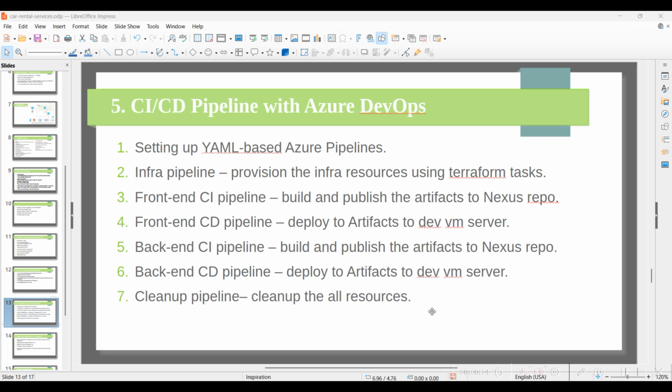We have multiple pipelines: the infra pipeline, the frontend CI pipeline, the frontend CD pipeline, the backend CI pipeline, and the backend CD pipeline. There is also a cleanup pipeline, which will destroy all your resources. Let's start with the infra pipeline. This will provision your infrastructure using the Terraform task.